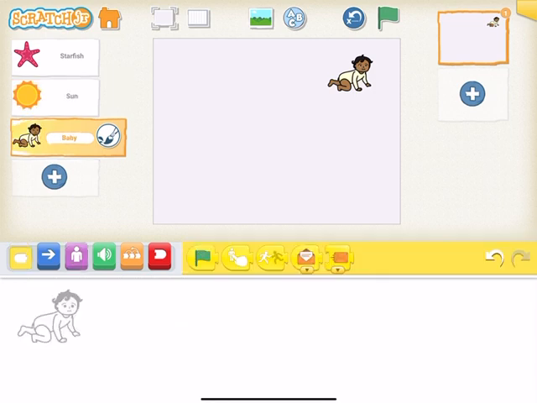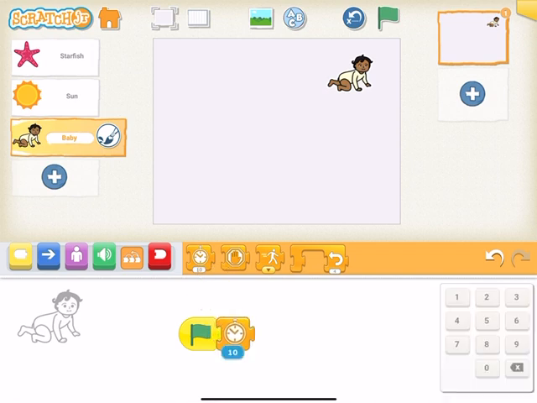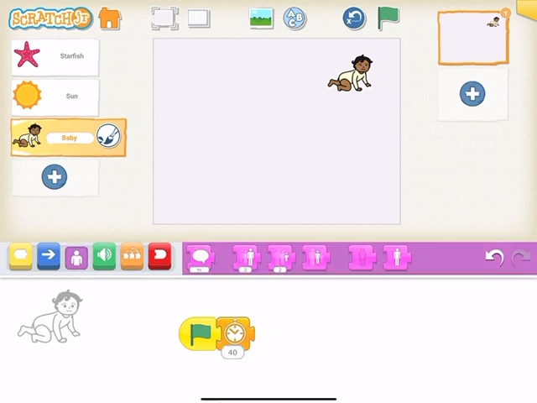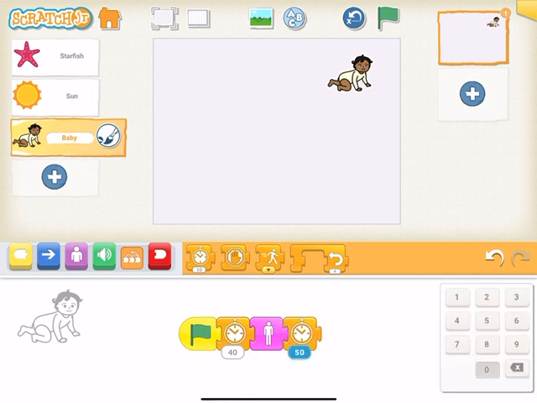Now let's do our code for our third sprite. Click the yellow tab. Pull down the flag block. Click the orange tab. Drag down the clock block and change it to 40. Click the purple block. Drag down the filled in person block. Click the orange tab. Drag down the clock block once again. Change this to 50.